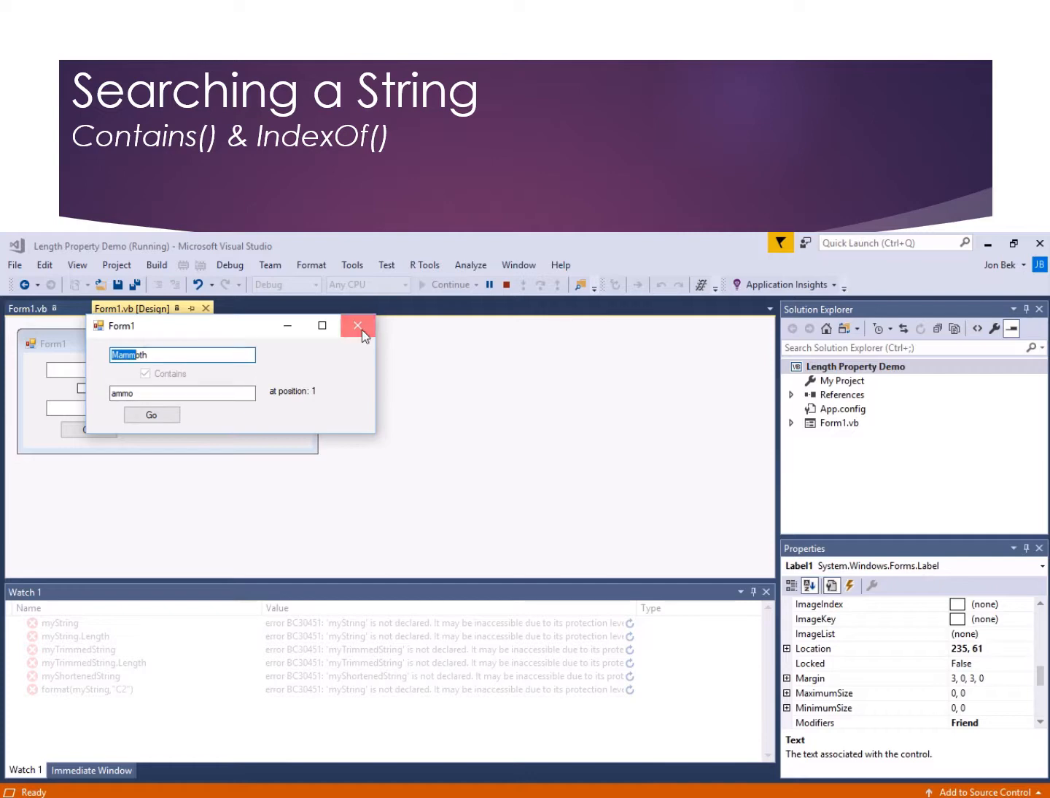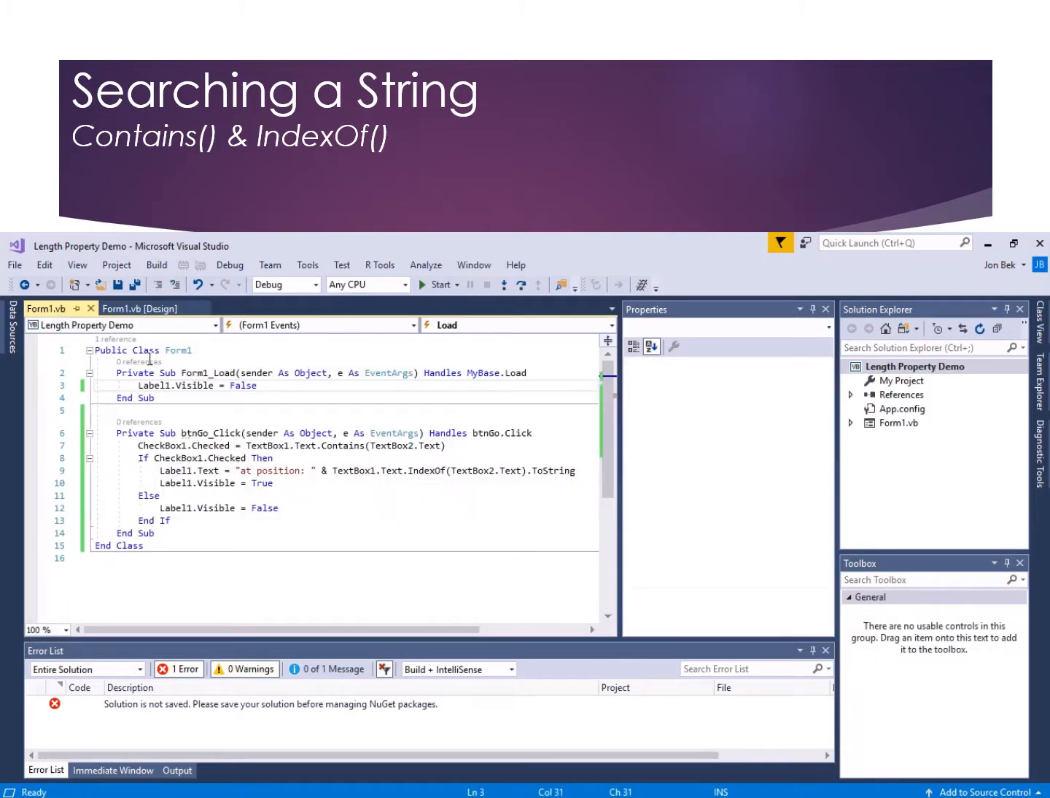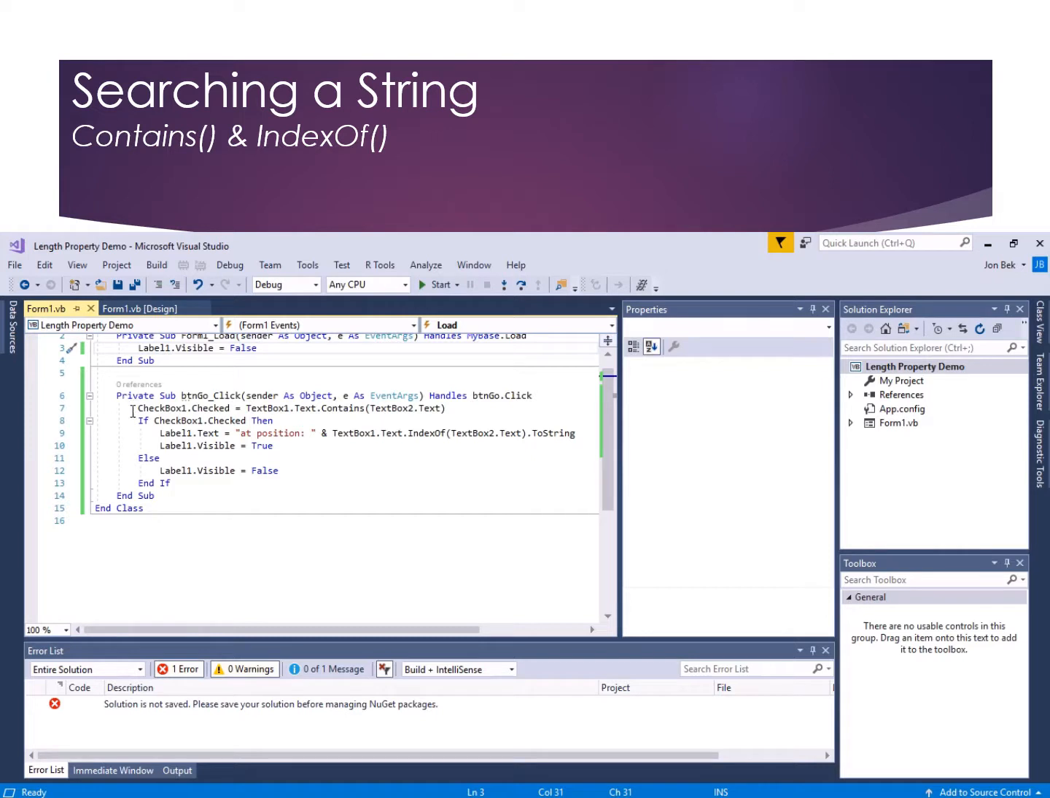Let's see how this code actually operates then. Here I've got my form. Just to tidy things up, I've left the label visible at design time, but as soon as the form loads, it hides it. So we start with that label indicator being invisible. And we come in here and we're going to set the checkbox checked state based on whether or not the contains method returns a true or a false.